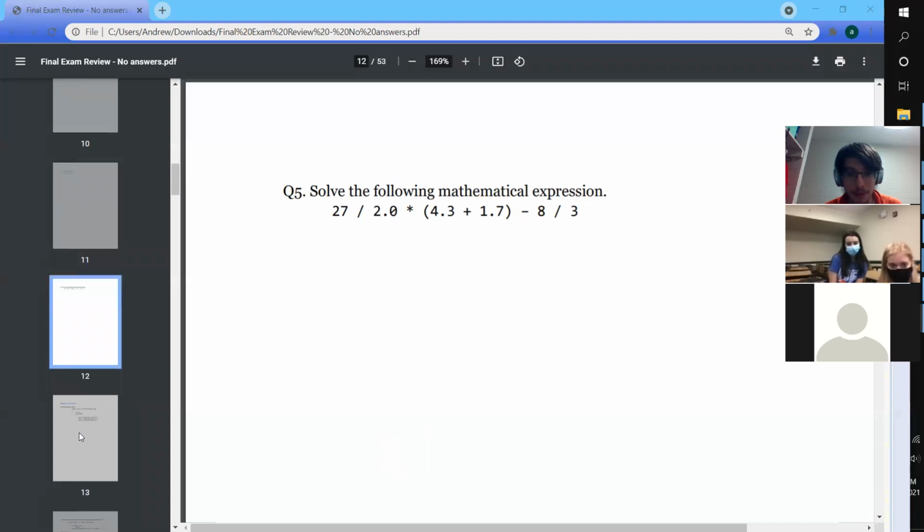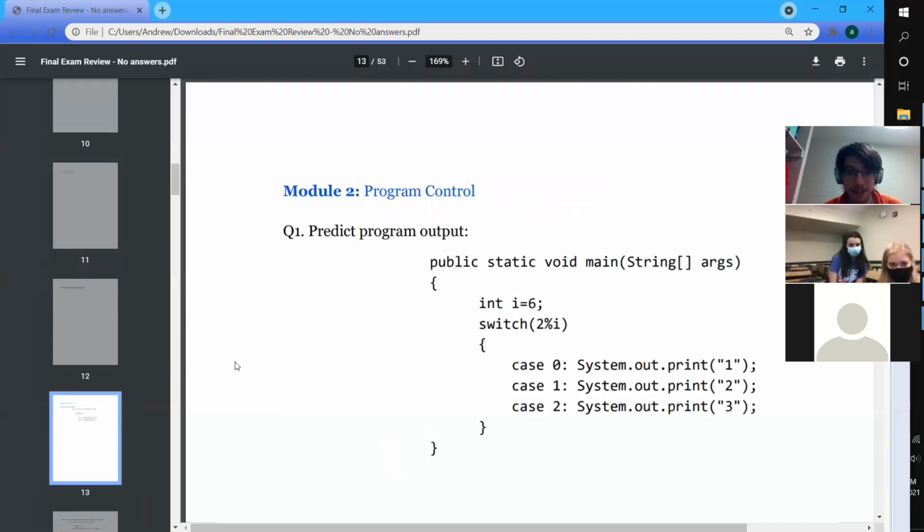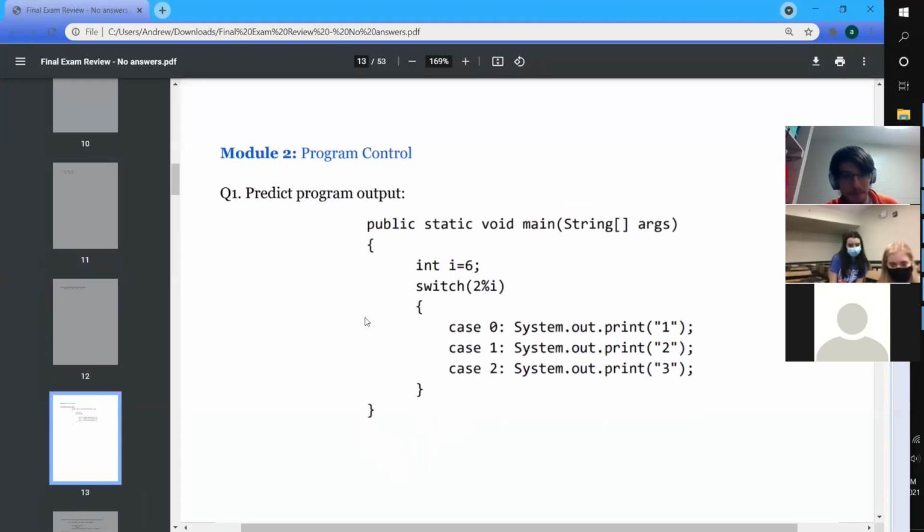Oh, I found 35. Okay, next one. Now we're on modulo 2. Oh no, I'm in modulo 2. Okay. Three. No. Wait. 2 modulo 6 would just be 2, right? Three, I think it's, yeah. Yes, so just case 2, which is 3, like you said.